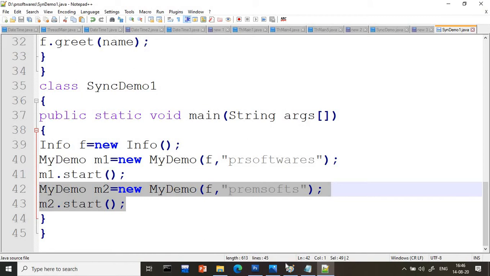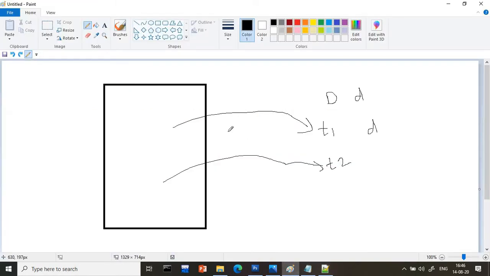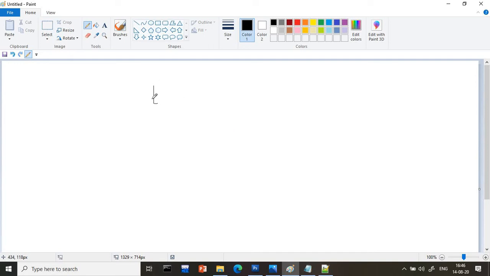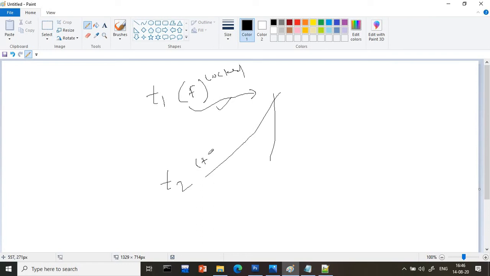So why? Because observe here very carefully. This is the object level lock I said yesterday. Suppose now T1 is getting the chance. As soon as T1 gets the chance, T1 is holding the f object, so automatically f will be locked now. This object is locked. Until T1 releases this lock, T2 can't enter into this synchronized method, because f is already locked. Once the lock is released, then only T2 can hold this lock.